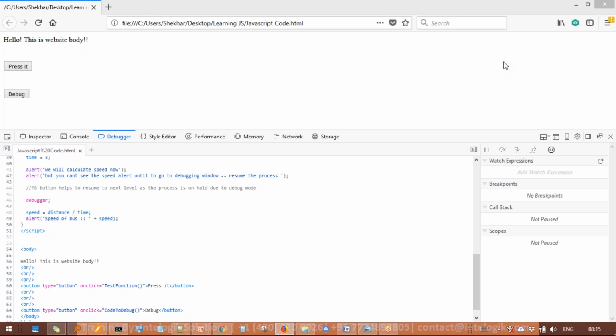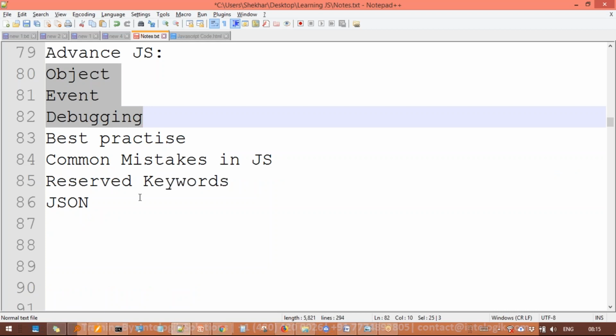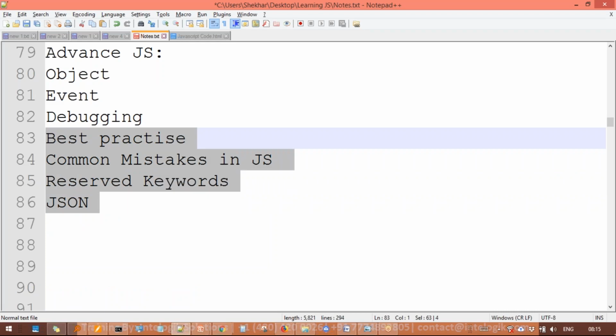Okay, now please note, in this journey we have seen object, event, debugging. Now in the next session we are going to see best practices, common mistakes in JavaScript, reserved keywords, and some JSON things, and then we'll continue our journey to the next level.